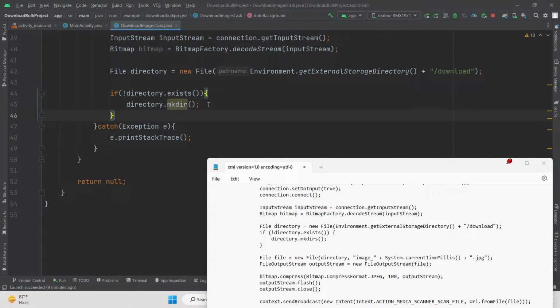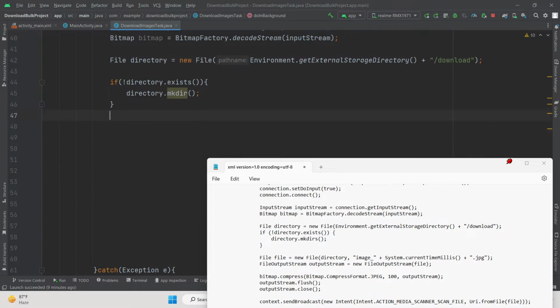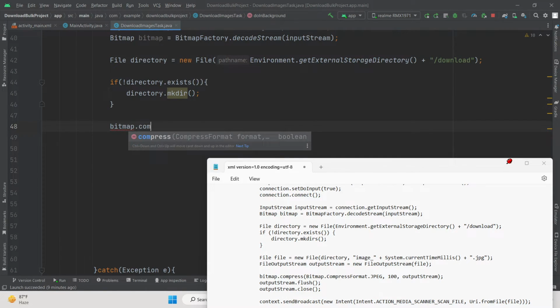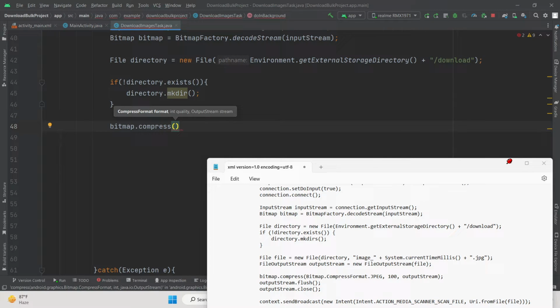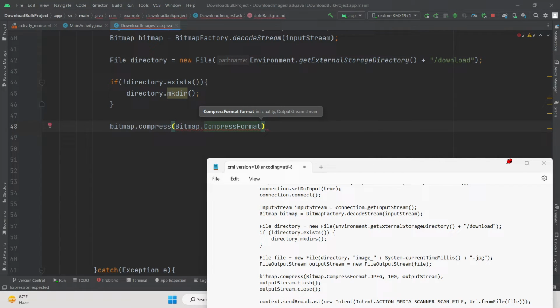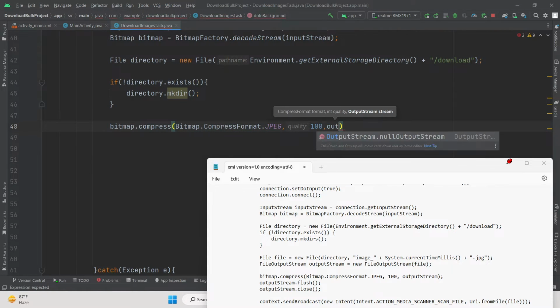After making this directory, guys, we need to save the file inside the directory. So again we will use the bitmap, and we will compress this first of all with the help of the compress method, and we will say bitmap dot compress, Bitmap.CompressFormat.JPEG, and quality will be 100, and this will be the output stream.